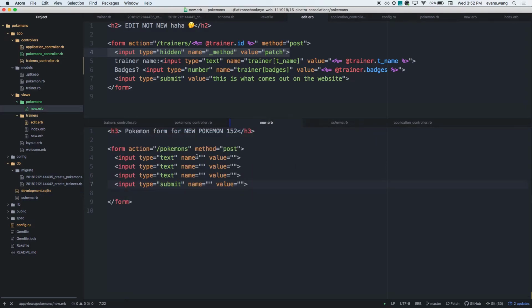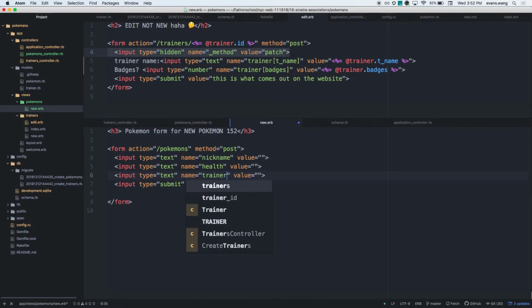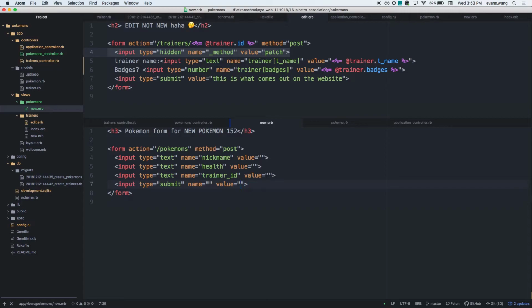Cool. I have nickname, right? Remember, these are the attributes that come across. I have health. I have some sort of trainer ID, and then I have a submit. Do I want to hard code values in here or no? Who's that Pokemon? Huh?